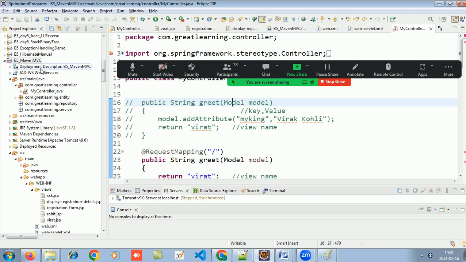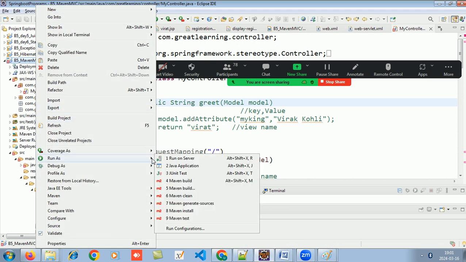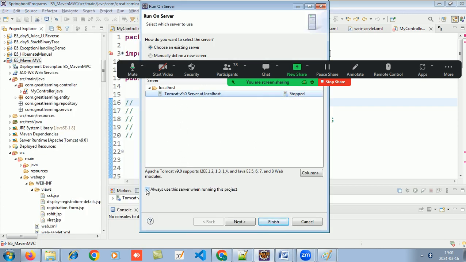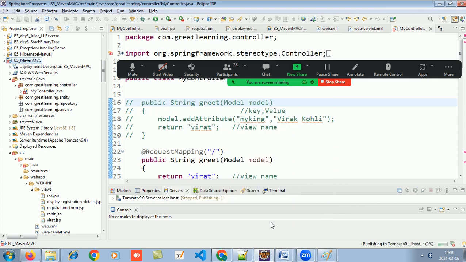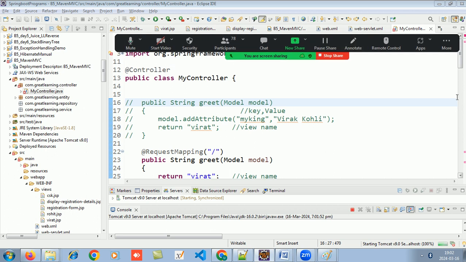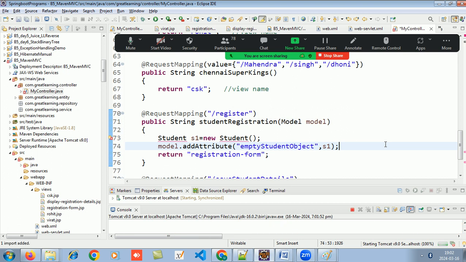And now let's try to run this code. Right click. Run on server. Choose the server. Remember my settings and finish. Okay, my controller is showing some error over here, guys. My controller is showing some errors. Maybe because of the class name. Should have imported them. Control Shift O to import.